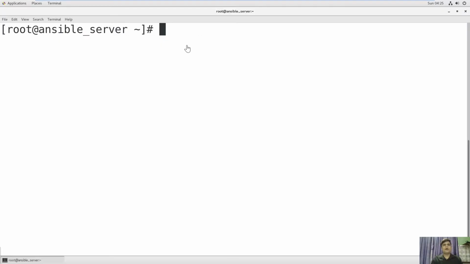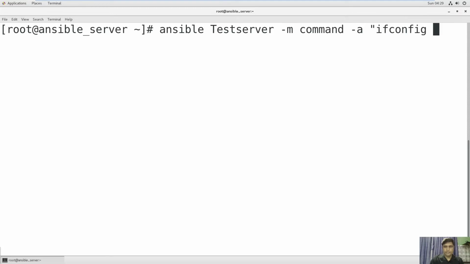So guys, I have logged in to my Ansible server and added both hosts in the Ansible inventory hosts file. Ansible will take the output from the target servers which are added in its inventory file, right? So we will start with ifconfig first. We'll use the Ansible command: ansible, the group name test server, -m command -a, and ifconfig, where the interface name is ens37, right? So this command will run on both host machines and bring back the output, right?